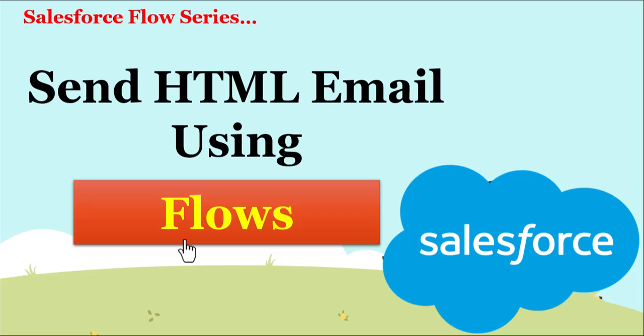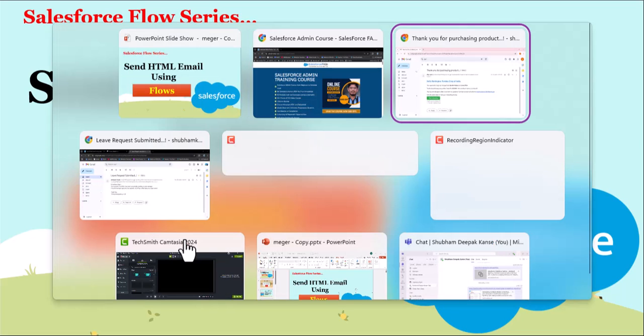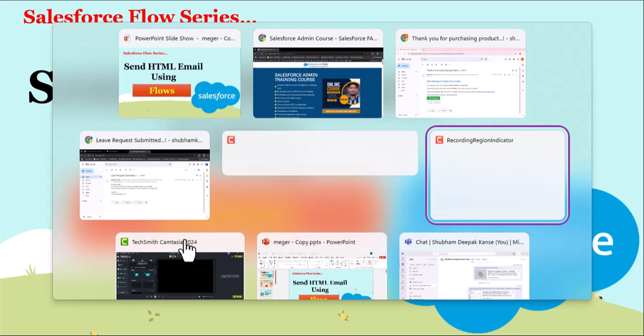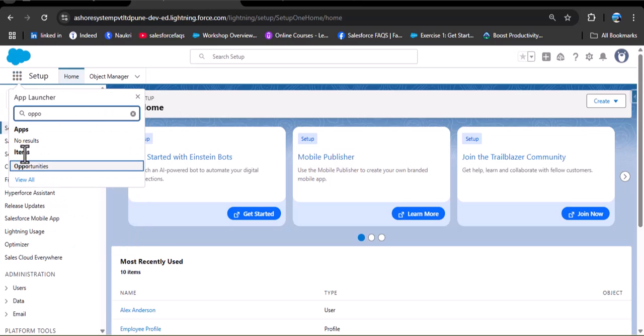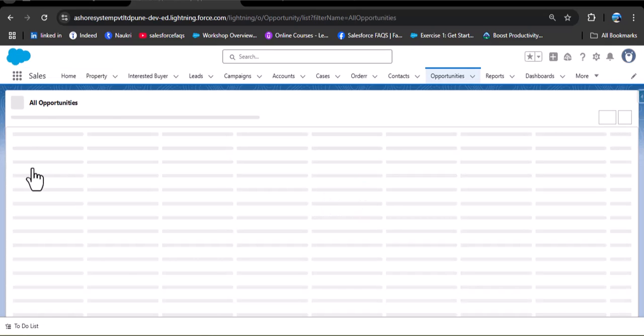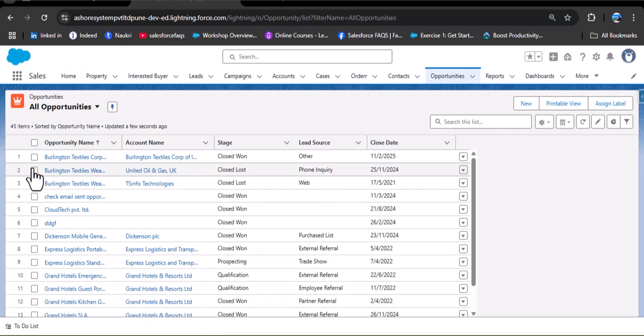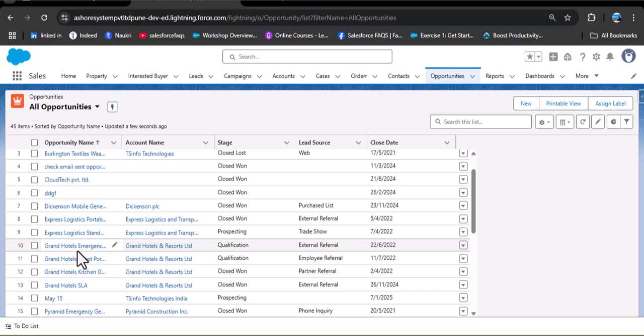Now coming to our topic, let's create the flow where we can add the HTML email and then I will show you how the email will look. So here I am navigating to the Salesforce org. Now here first I will explain the use case and according to that use case I will create the flow. So here let me open the opportunity object. Now the scenario is I want to send a branded HTML welcome email to every customer when the opportunity is marked to closed won. For example, here we have one opportunity which is in the qualification stage.